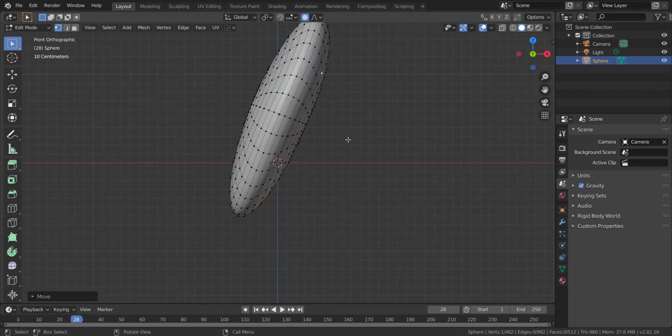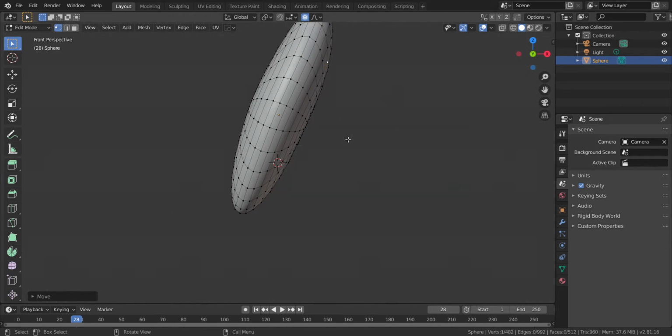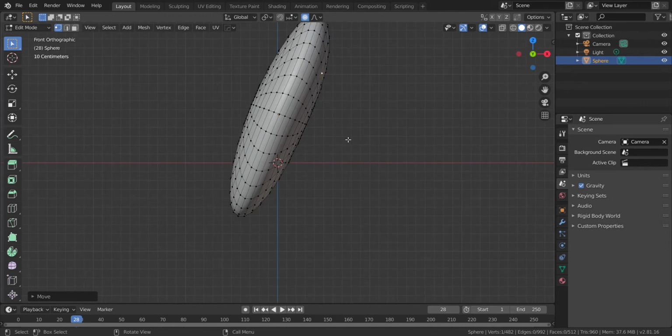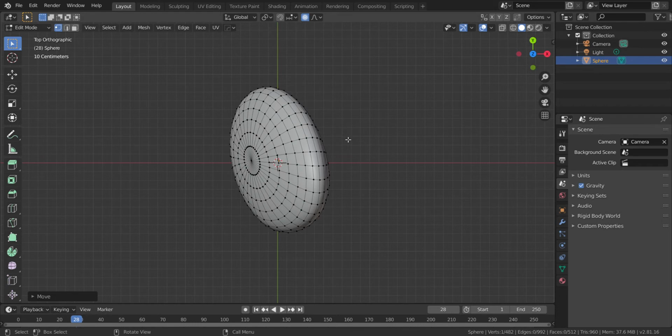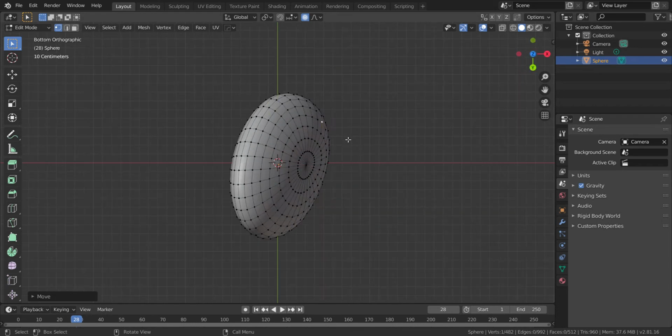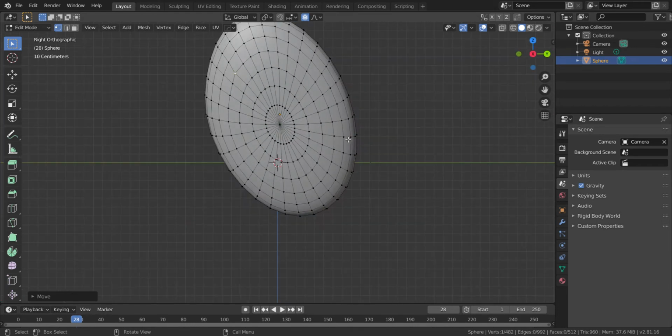And what orthographic means is it is straight on at the object. It's not in perspective. So if I hit 5, it's kind of hard to see here, but you're going to get perspective. 7 is from the top, 9 from the bottom, and 3 from the right.